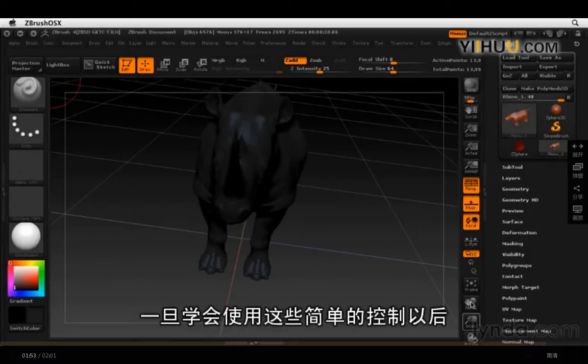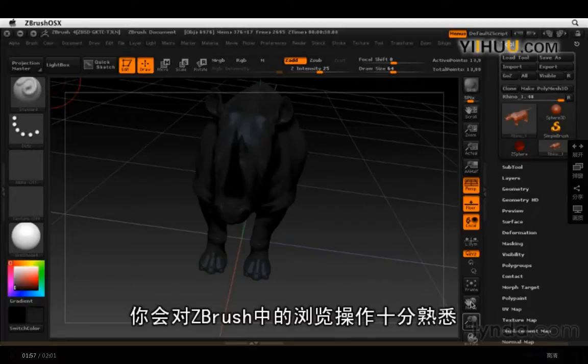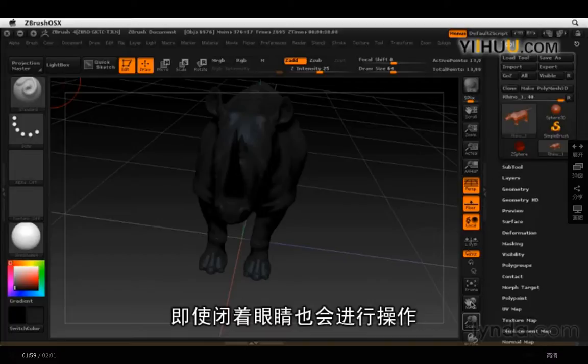Once you figure out all these simple controls, you'll be ready to attack your model from all sides. Navigation in ZBrush will become second nature to you, and you'll be able to do it in your sleep.